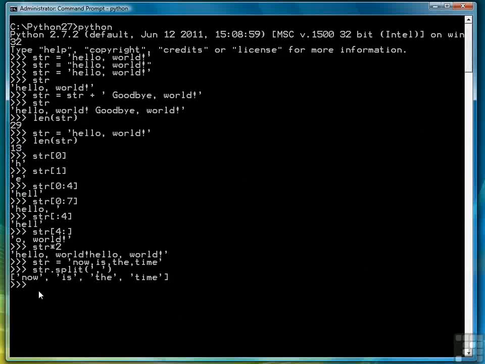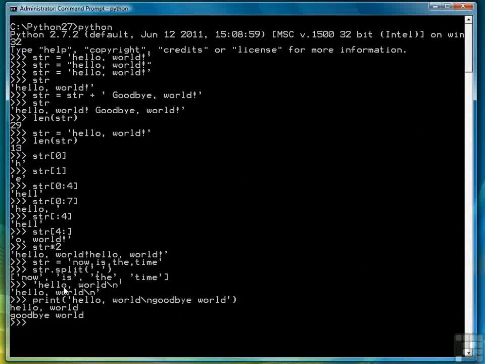We can also put special characters into a string. For example, \n is the new line character. And if I did a print, like so, notice that it put a new line between hello world and goodbye world.